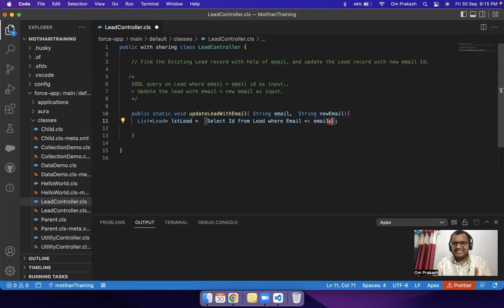Now, let's assume there are different possibilities. Maybe one email is available on multiple leads, which means not good data, but it happens. It might be possible two leads have the same email ID, it might be possible a record was created twice. But if you talk about good data, it means unique there. But let's assume here the first use case, limit one.